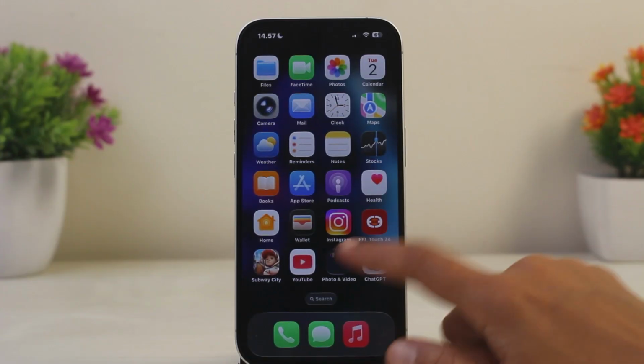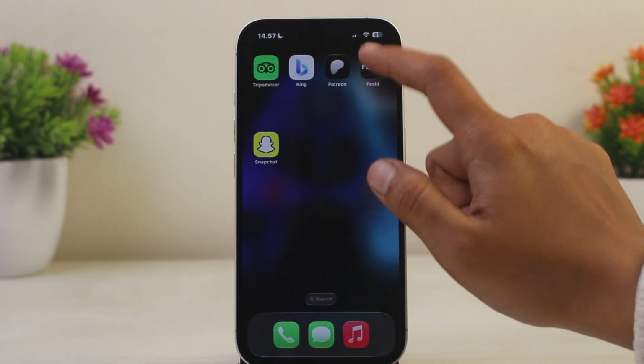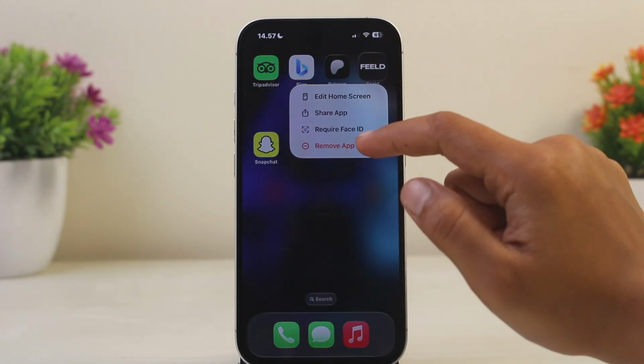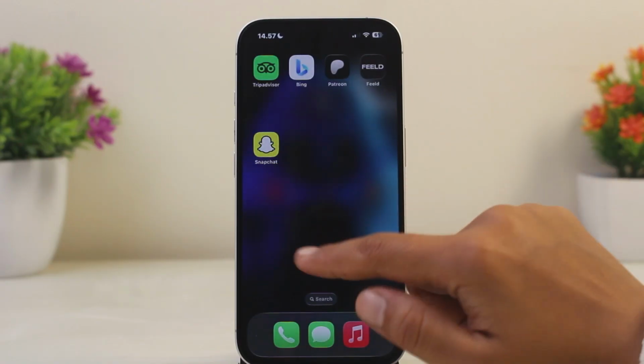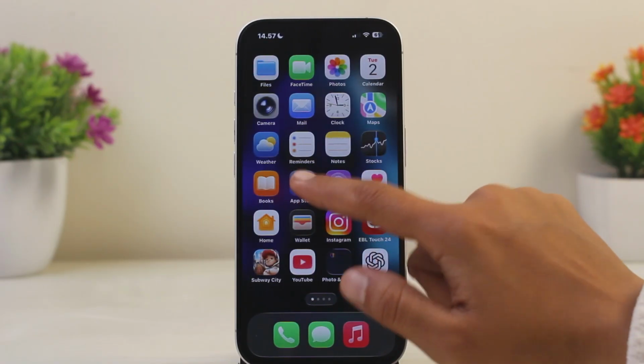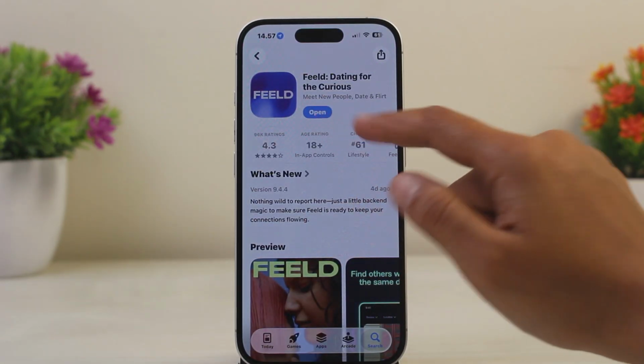Just go to your existing failed app on your device, tap and hold on it and then tap remove app to delete it from your device. Then go to your Google Play Store or Apple App Store, then find failed and then re-download it.